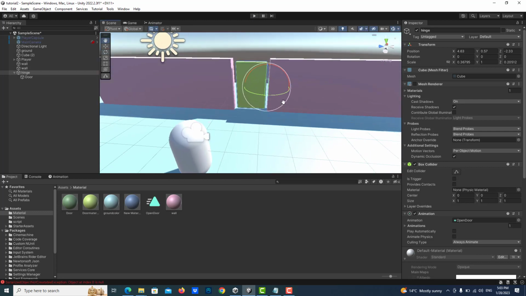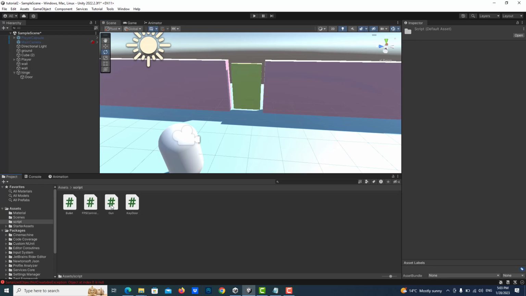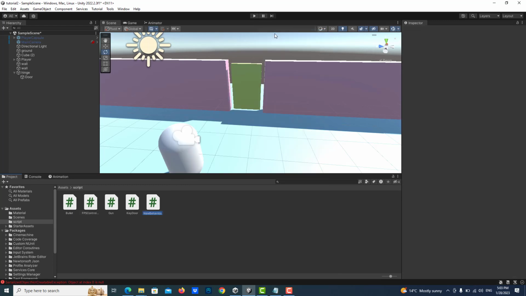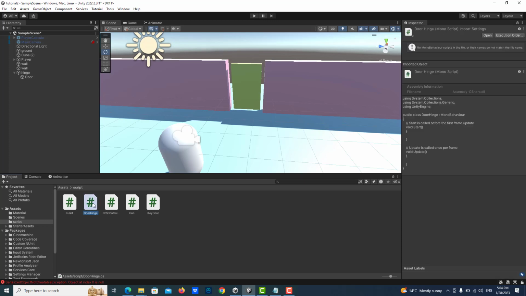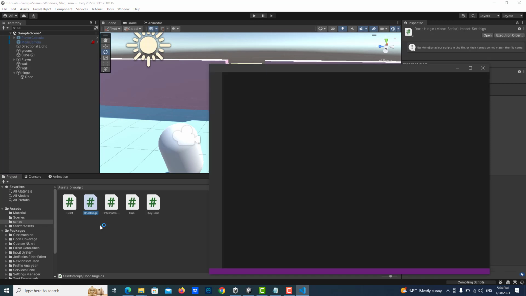So next step, we create the scripts. In Assets, click on Assets, then choose Script, and let's create a C# script and rename it DoorHinge, like this. The same spelling, DoorHinge, capital D, capital H. Then double click on the DoorHinge script.